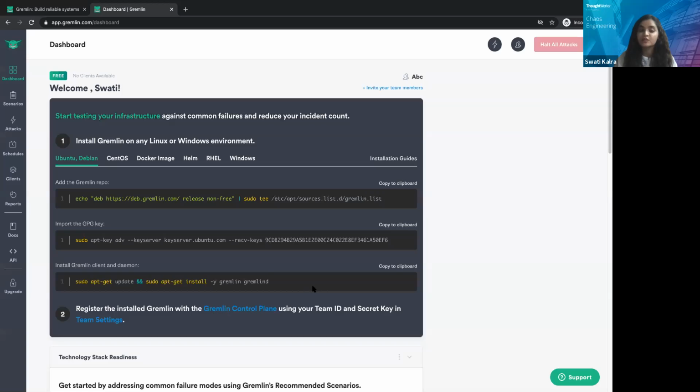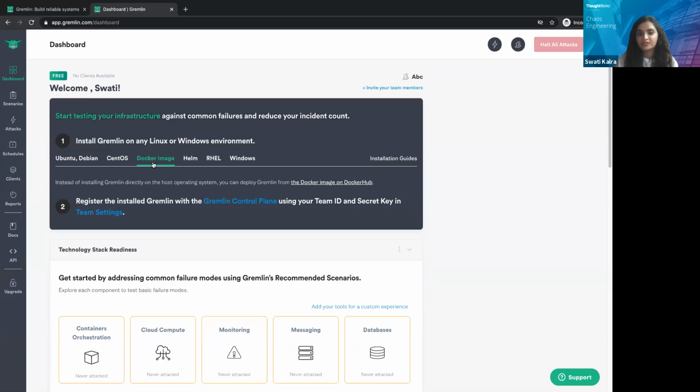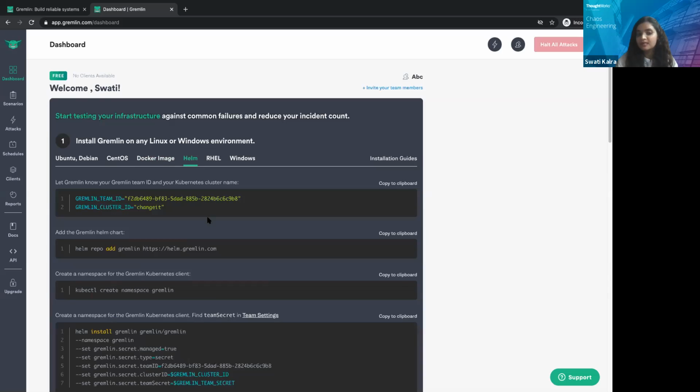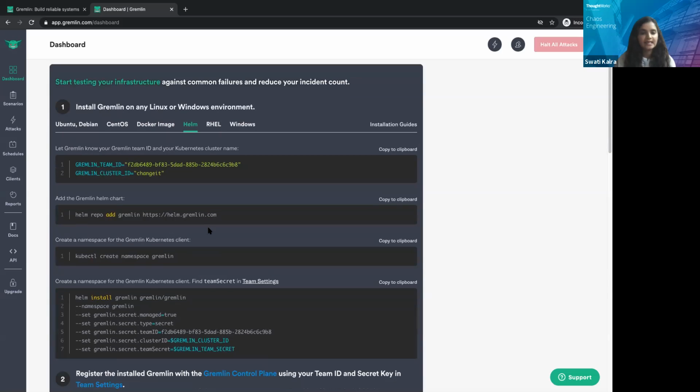Here we can install Gremlin on any Linux or Windows environment. Depending on which environment you are using, you can install Gremlin. We have Ubuntu, Debian, CentOS. You can also use it for your Docker images. Then comes Helm. This is the one we are using. What exactly is Helm? Helm is a package manager for Kubernetes. This is what we're going to use.